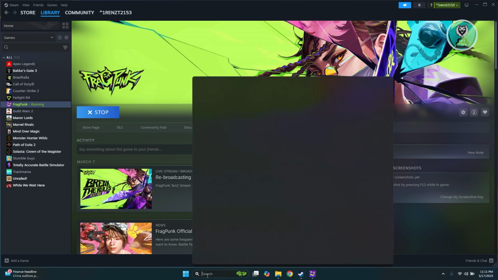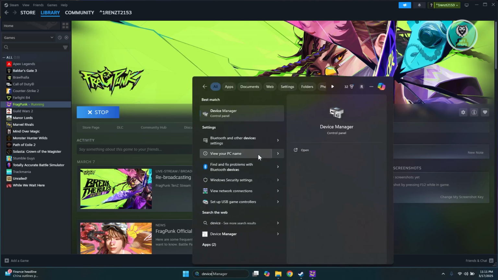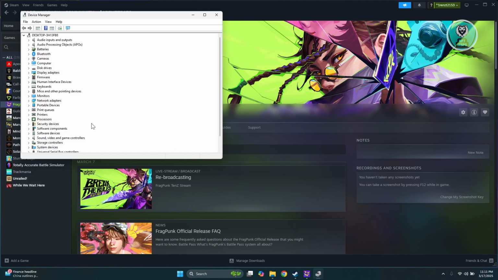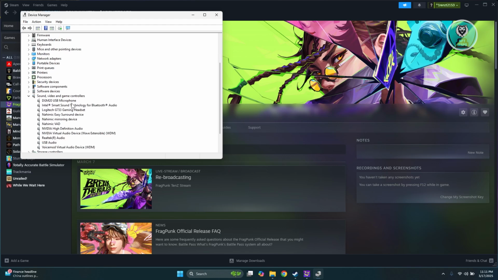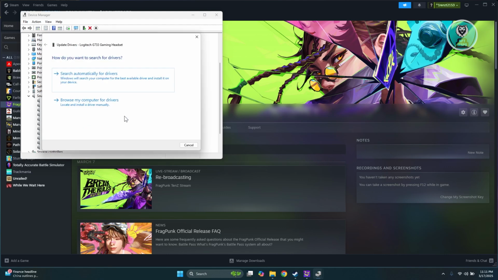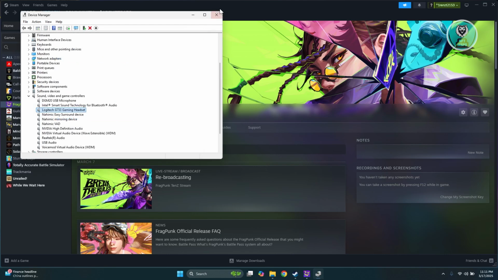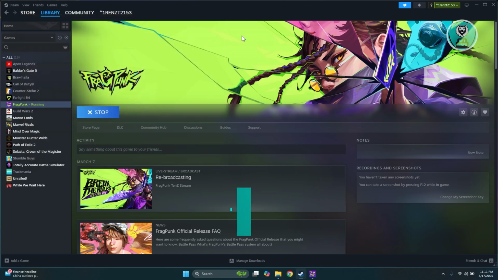Another thing you may need to do is update your drivers. Access Device Manager, and from here look for something similar to sound. Choose sound, video, and game controllers, and look for your speaker, whatever device you have. In this case, maybe you have a Logitech gaming headset. Right click on it, click on update driver, and choose search automatically for drivers, and it will automatically update itself. Those are the things you can start doing here, and that's about it.